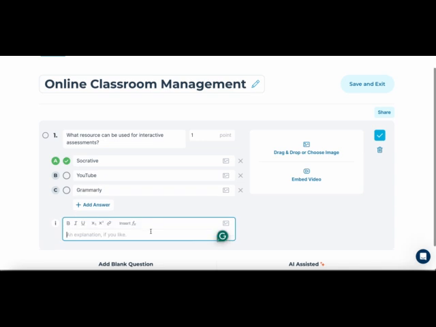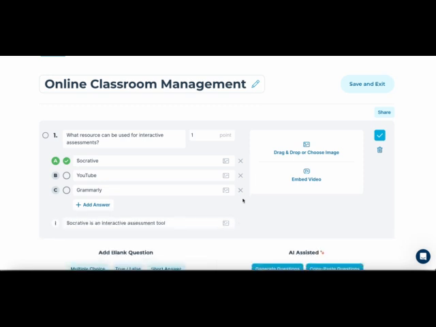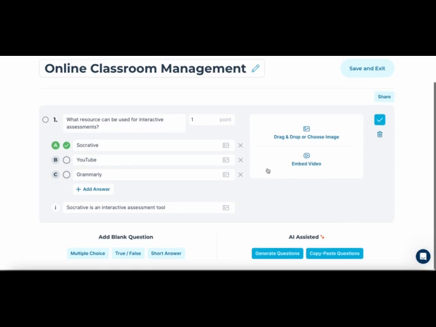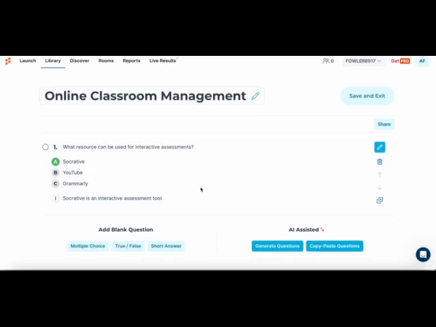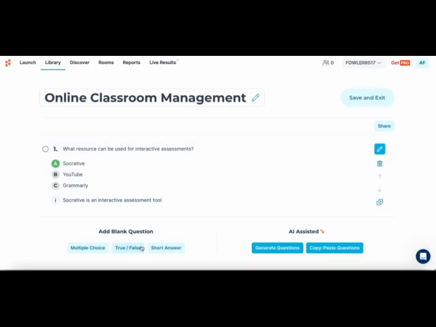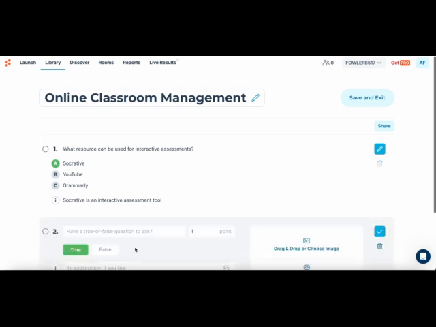And then here we can also add an explanation. Assessment tool. Okay. All right. And then if we want to add some more questions, we can. But to finish this one, we'll hit that check block. And then we'll go, and if we want to add another blank question, we can do so. So let's make it a true false.